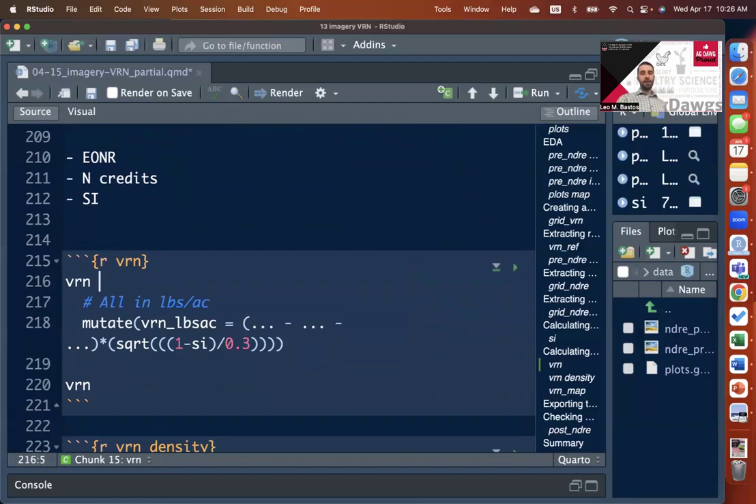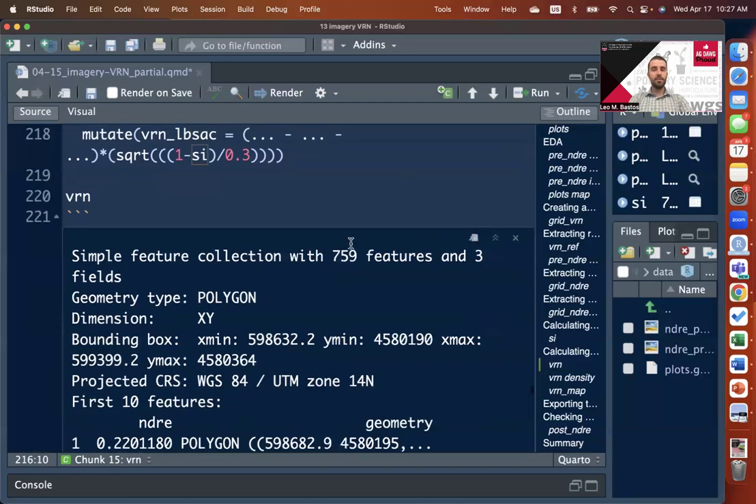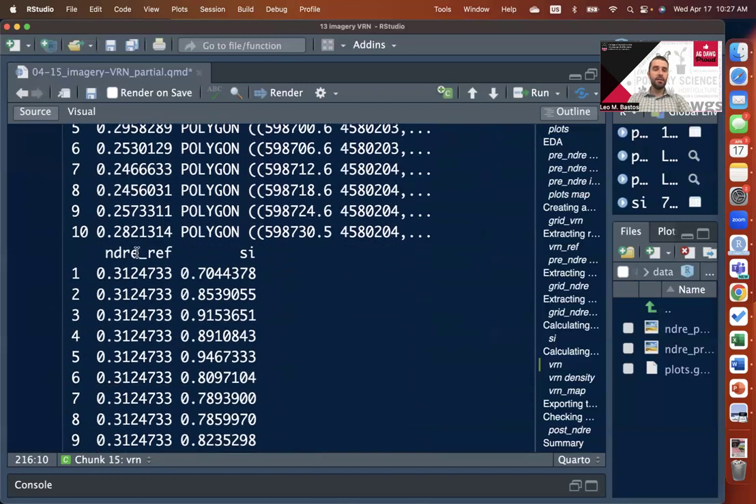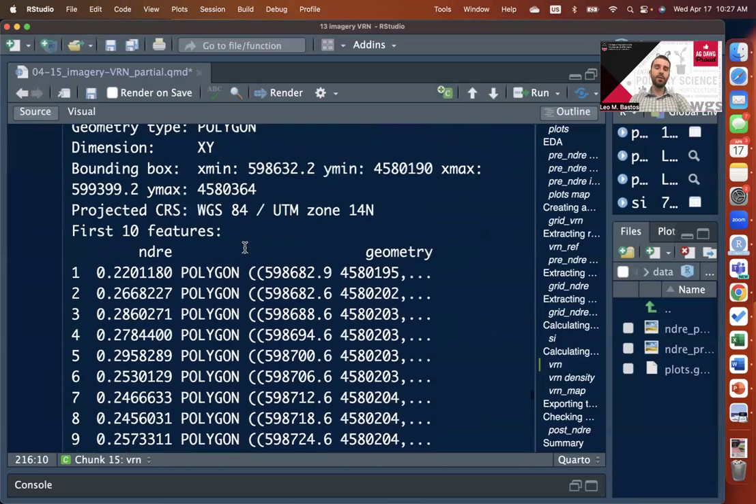Okay, so we are going to come on this object on the next chunk here. The object that we're going to assign this to is called VRN. So I left you some code there just to make it a little bit simpler for you, but we're still going to have to develop this a little bit more. So we're going to start off here with object SI. I just want to remind you what SI looks like. So it has 759 rows, which each row is one of those cells. It has a column for NDRE reference, and for SI. Really, for what we are concerned, we just need SI at this point.